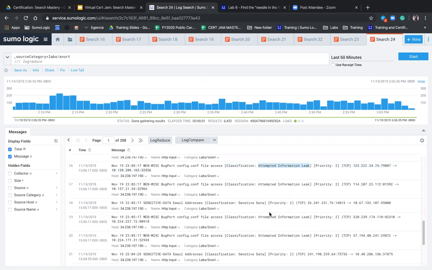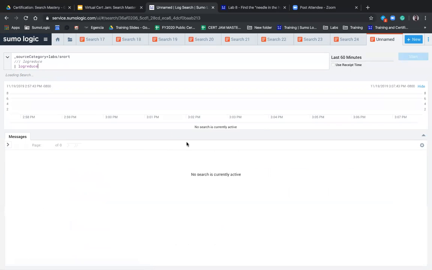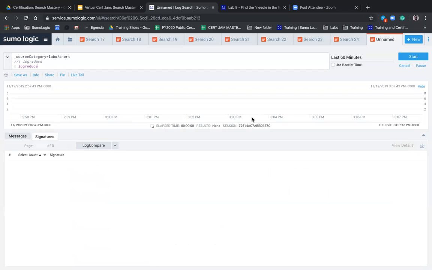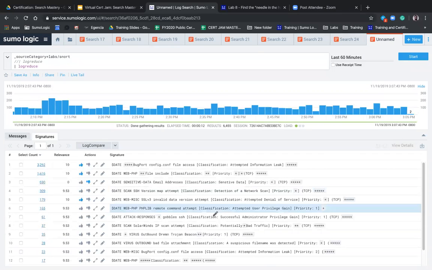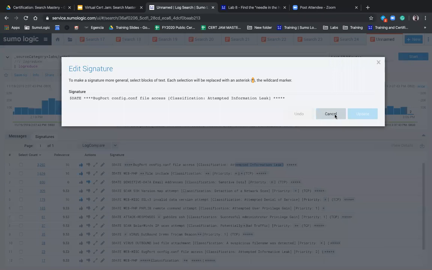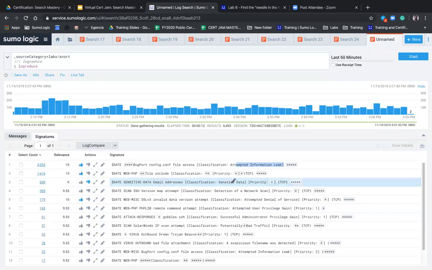What we want to introduce here is logReduce, because logReduce is going to take these log messages. So I'm going to click logReduce. It's now taking those 6,000 log messages and looking for patterns within them, and then grouping the messages together based on those patterns. And in this case, it's going to be promoting the patterns primarily around the classification. So what we now see is, of those 6,000 messages, 3,200 of them, or about half of them, were classifications of attempted information leak. 690 of them were classification of sensitive data, and so on and so forth.